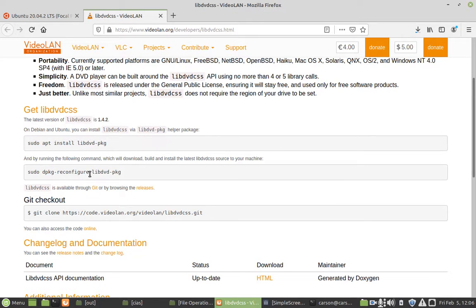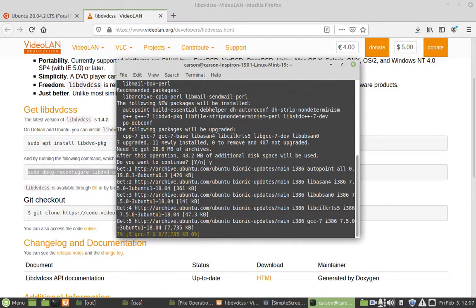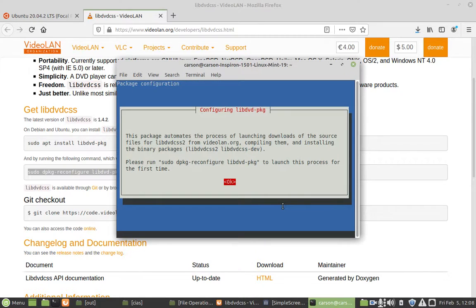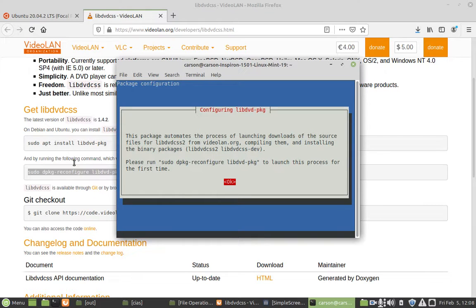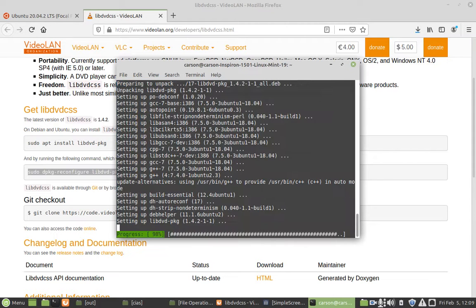And we'll copy the next command. Now we'll open our terminal back up. Oh yeah, if it asks you, do you want to continue? Just do yes, enter. I'll get back to you when that's done. Okay, it should bring you up to this window. It says please run sudo dpkg-reconfigure libdvd-pkg. This is the same command that we're getting from here, but you can also just copy it from here if you want and just click OK.